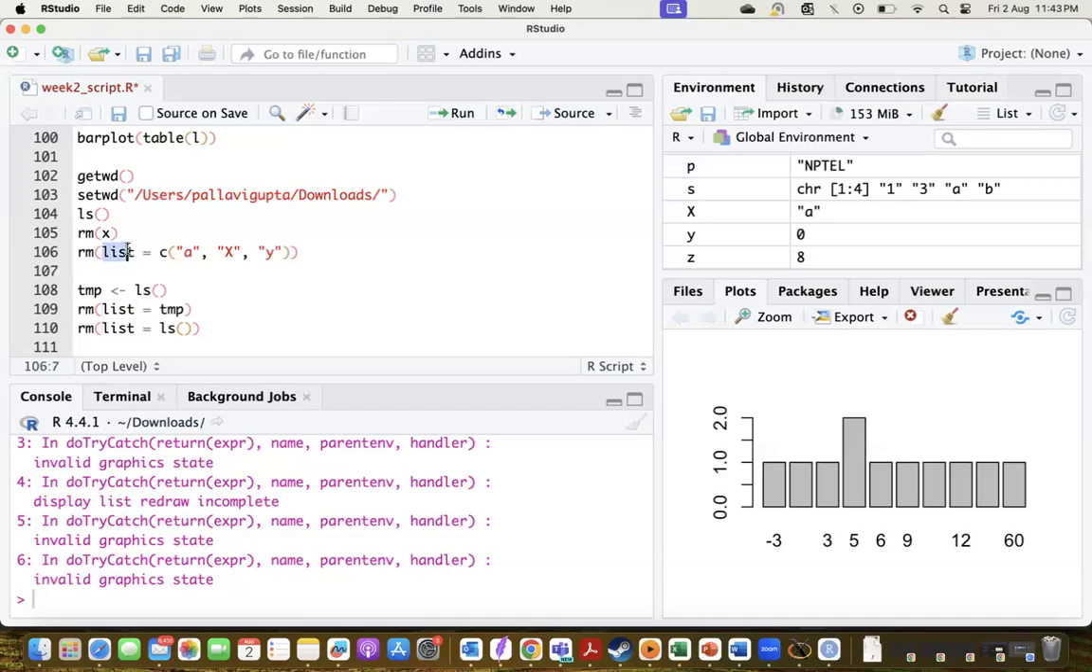I'm saying the input is, I'm calling the input as list. So we'll see more of this later. But your inputs can have names.